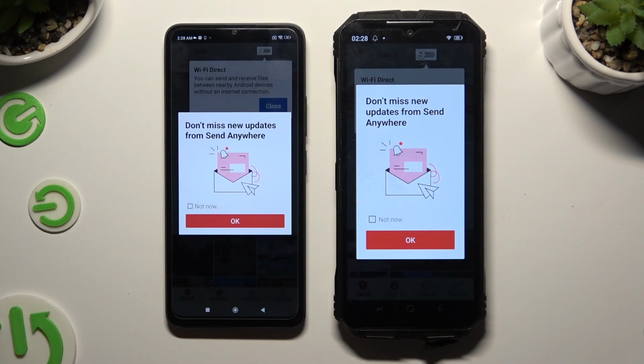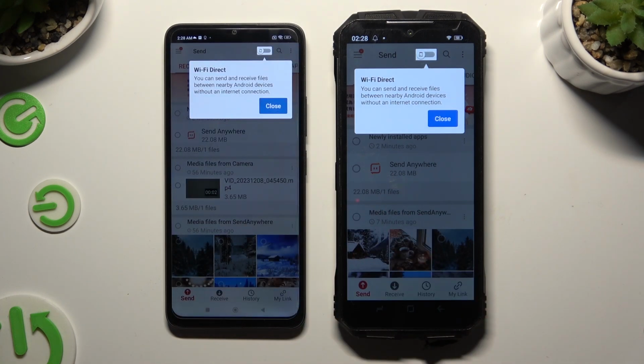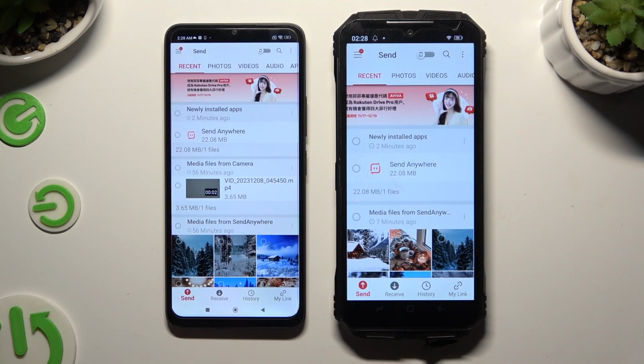In this window though, about new updates, you can select Not Now if you wish to. Then to close it, hit OK. Now tap on Close in white pop-up at the top and select Send at the bottom left corner of Xiaomi. When you're ready, click on Receive right next to Send at the bottom of DOOGEE.